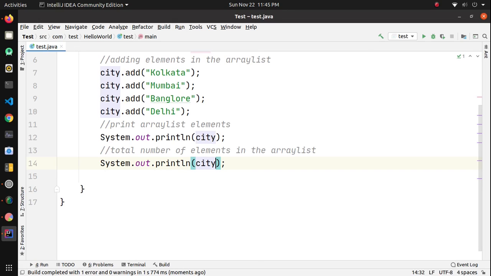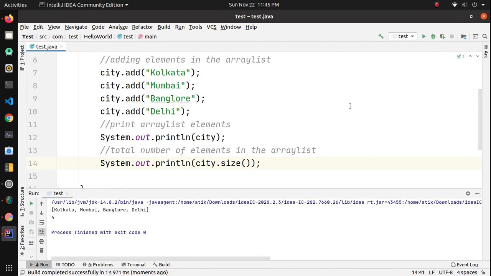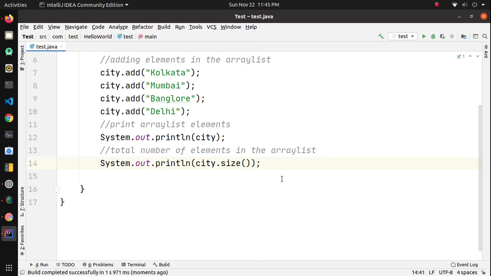Next, we are going to find out the total number of elements in our ArrayList. Inside the System.out.println, write city, which is the name of our ArrayList, and then the size function. Let's run the program. So here is our output. Now we are going to access a particular element from our ArrayList.